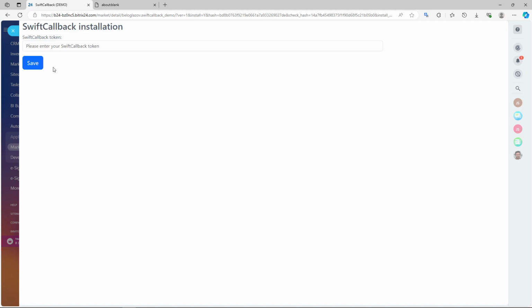In the first step, the Bitrix24 CRM owner must enter the token they received from the Swift callback system. This token identifies them as a Swift callback system user.